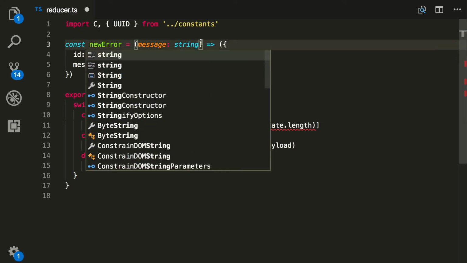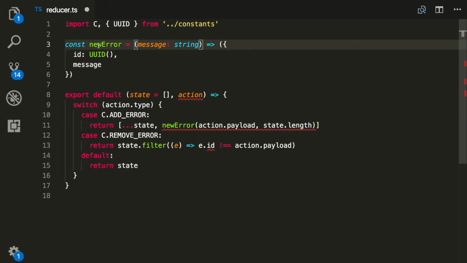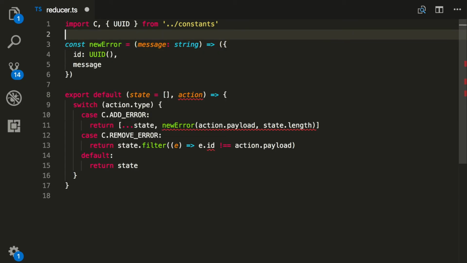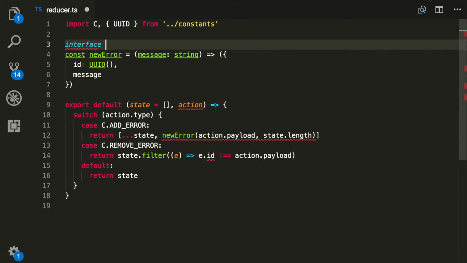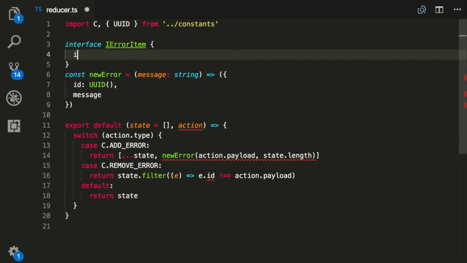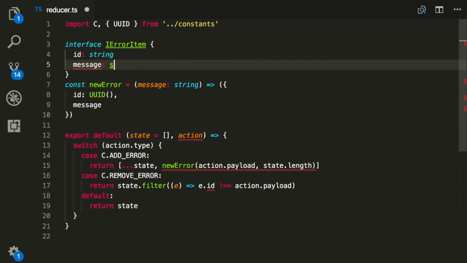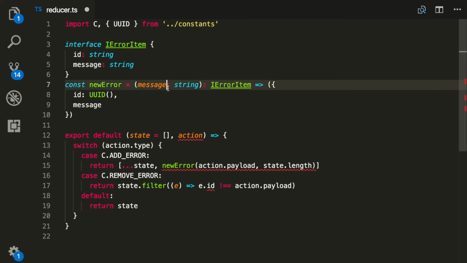And lastly, this returns a new error. So I'm actually going to create a new interface called error item. And it's going to have an ID of type string and a message of type string as well, right? And so now let's copy error item here, and let's say it returns an error item. Okay, so now let's go down the list here.